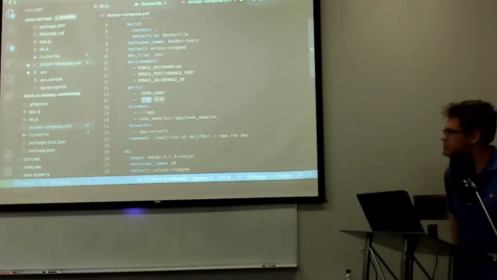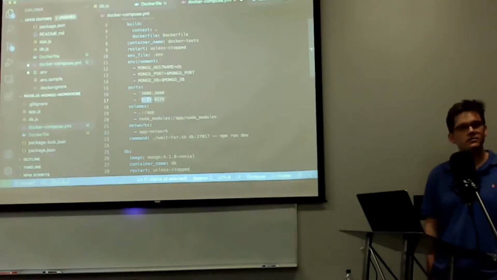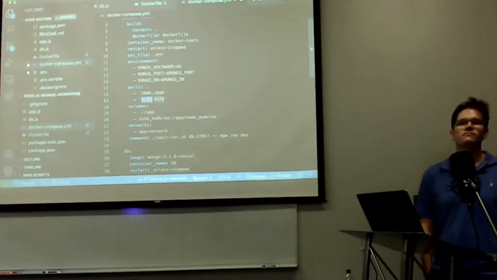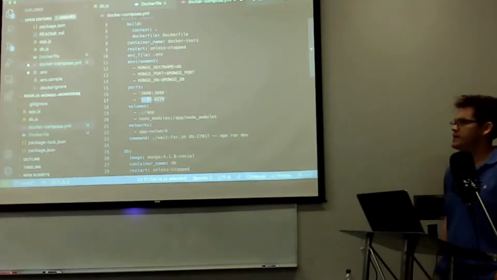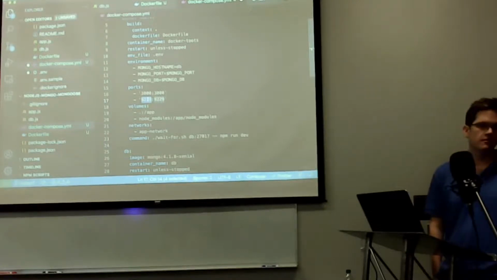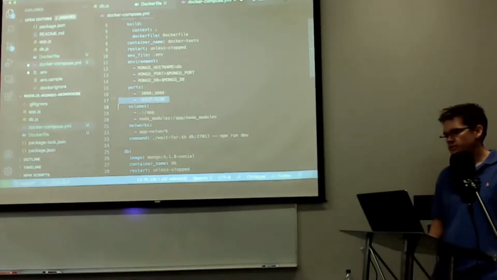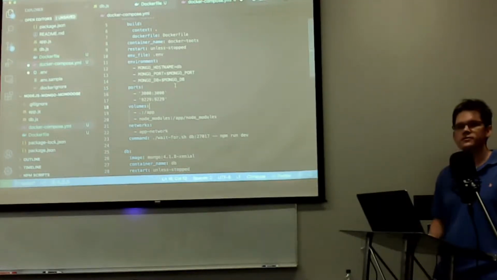9229, if anybody knows what that's for, and Node debugging. It's what the debugger port runs on by default. So without that, you couldn't stop execution and play around with debugger. You could use console logs, but I find it a lot easier to do debugger. So I always add those.